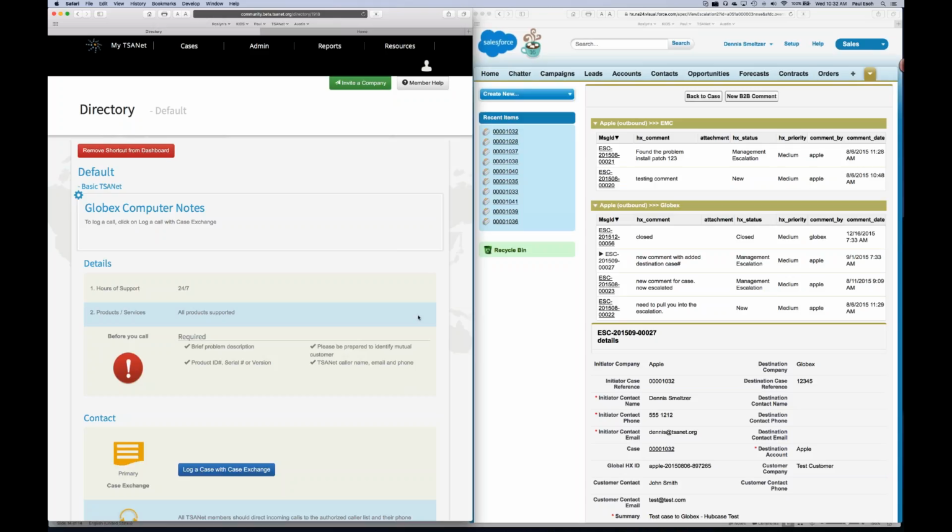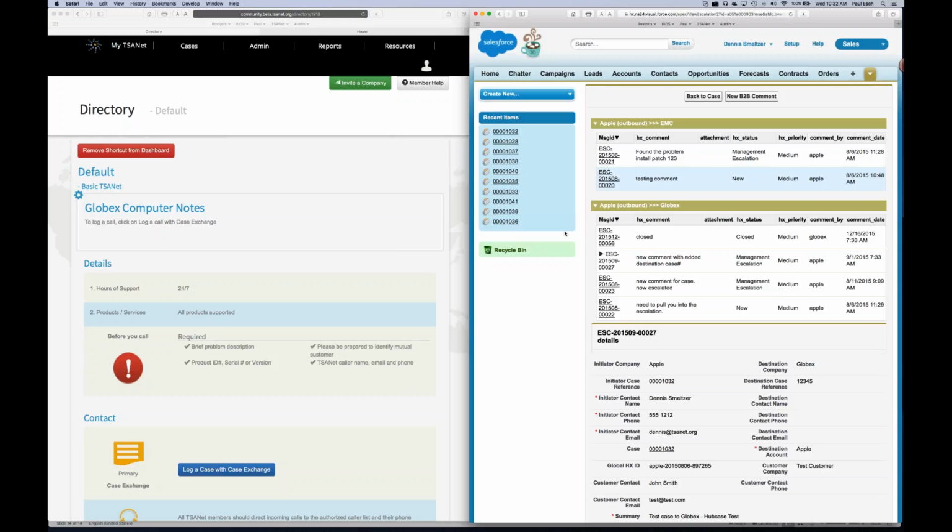Can you escalate to more than one company at a time? That is one-to-many. Yes, and that's basically what I was showing in this piece here. Here you can see Apple on the Salesforce side. I've escalated on the same exact case both to EMC and to Globex, and you can see here the threads are being managed in each of those.